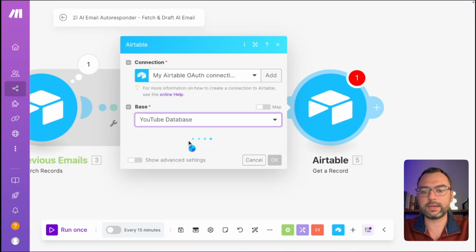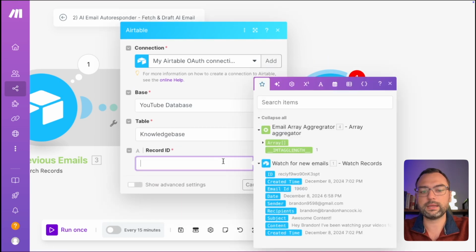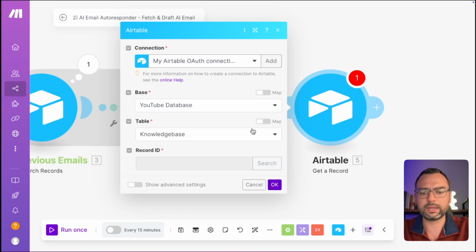So we're going to go ahead and say YouTube database, and then we're going to look at the knowledge base table. And then when it comes to the record ID, all we want to do is we're going to go ahead and click search.